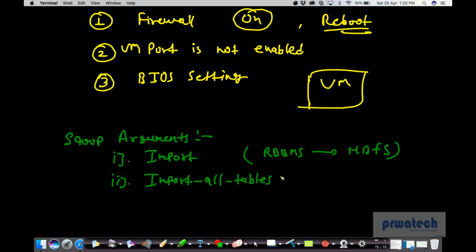Import all tables. Import all tables will extract all the tables from one database to HDFS. When I say a database, I can create ORG as a database and keep 5 tables there. So if I need 5 tables from RDBMS extracted to HDFS, I can do that. Second, what if I don't want all the tables? Maybe I just need 2 tables out of 5. I can exclude the 3 other tables which I don't want. I can also do that.